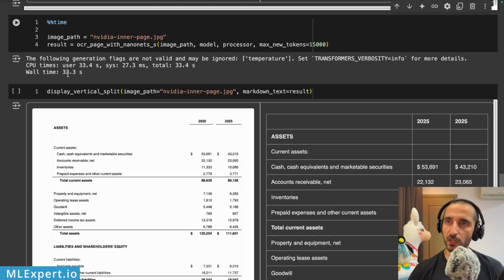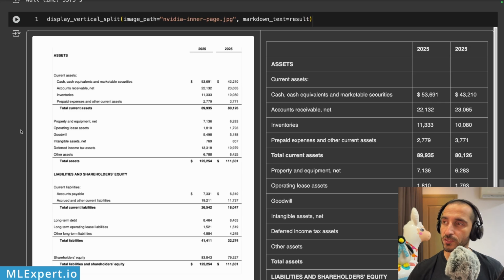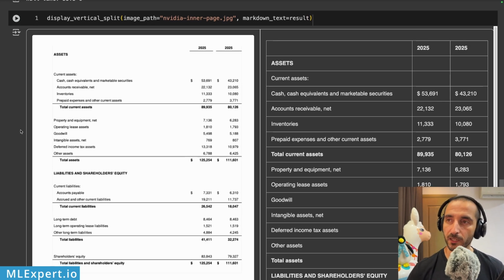At this time, this took roughly 33 seconds. Of course, on this page, we had a completely smaller amount of text, so this might also be the reason why the prediction was quite a bit faster. But if you go through the numbers here, you can also see that there is actually a very nice extraction of these results, and total current assets, etc. The table is pretty nicely formatted.